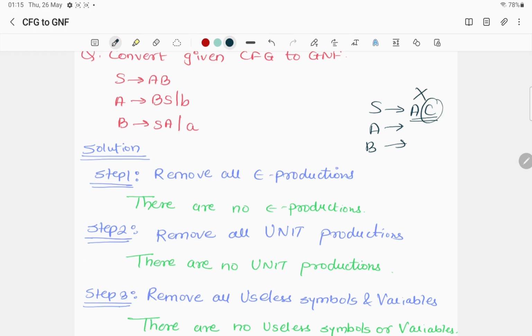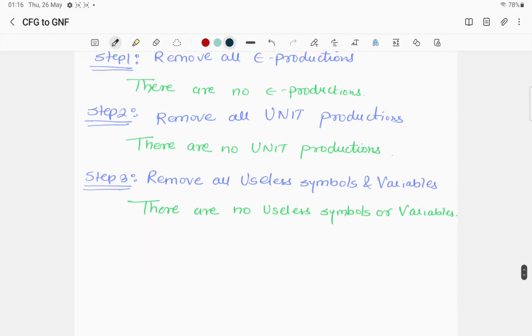So we can simply remove this kind of production, that is S giving AC. But if you look at this grammar, all the rules are proper and there is no useless symbol. So we simply write there is no useless symbol and we need not modify it. Now let's go to the next step, that is step 4.